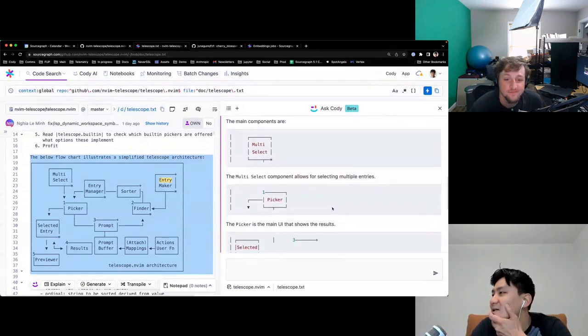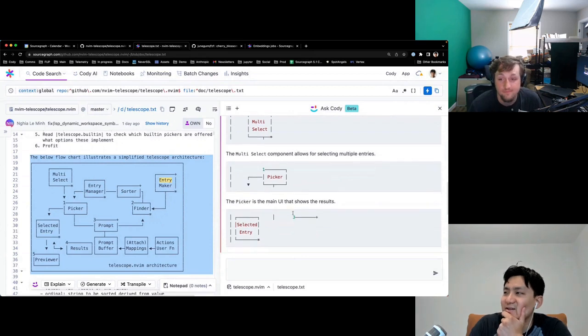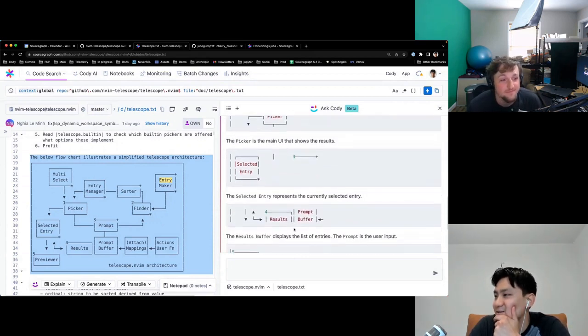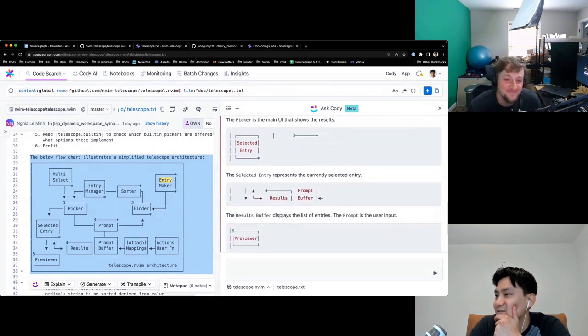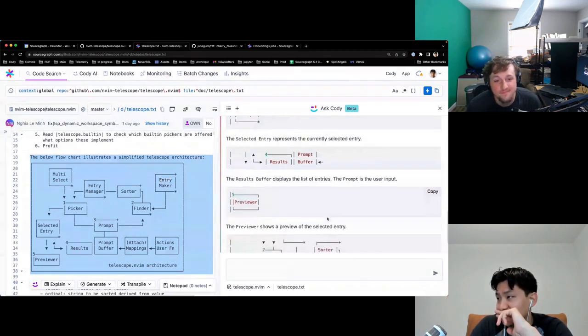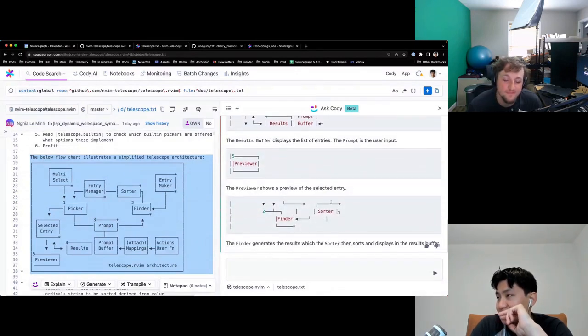Hmm, that's cool. Okay, so picker is the main UI that shows results. That's accurate? True. Okay. Selected entry represents the currently selected entry. The results buffer displays the list of entries. The prompt is the user input. True. Okay. Then you got the preview. Okay, cool.